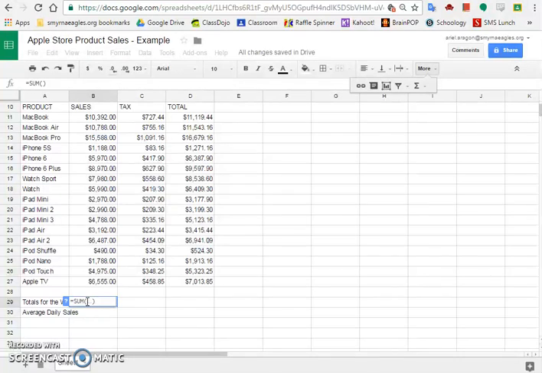And then step B says, when prompted to input the range of cells, select cells B11 through B27. So all you need to do is click back up here, B11 through 27. Notice they all are highlighted. And then we hit enter. And it just added that number up for me. Very easy.